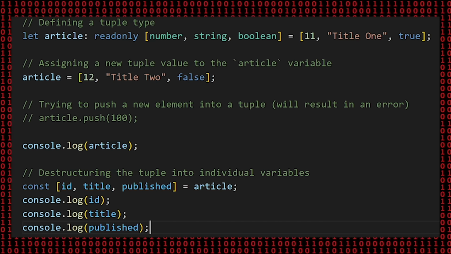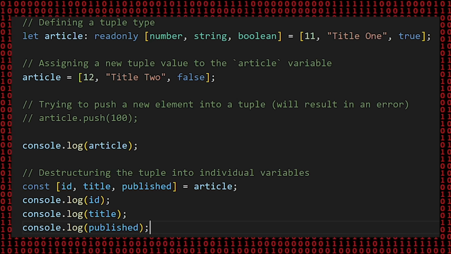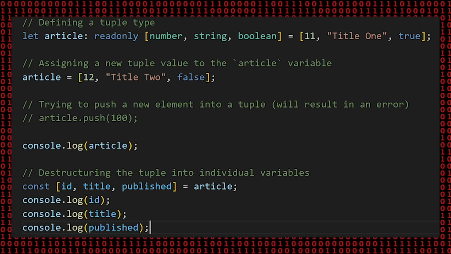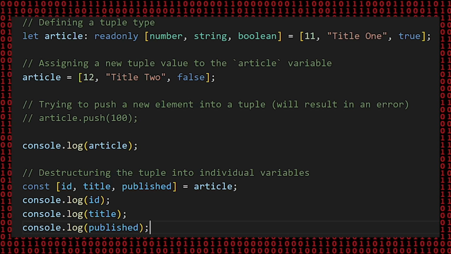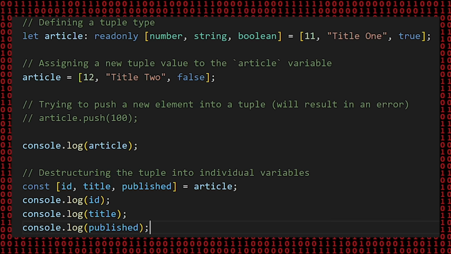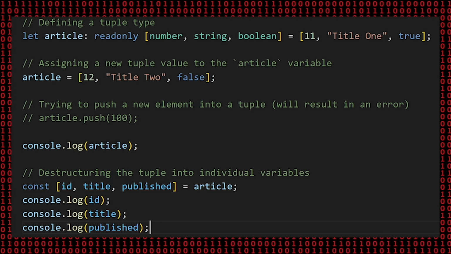We assign a matching tuple value to article. We demonstrate that you can reassign new tuple values that match the type structure. We show that tuples are fixed in size and can't have additional elements added. Lastly, we use destructuring to extract and display the individual elements of the article tuple.